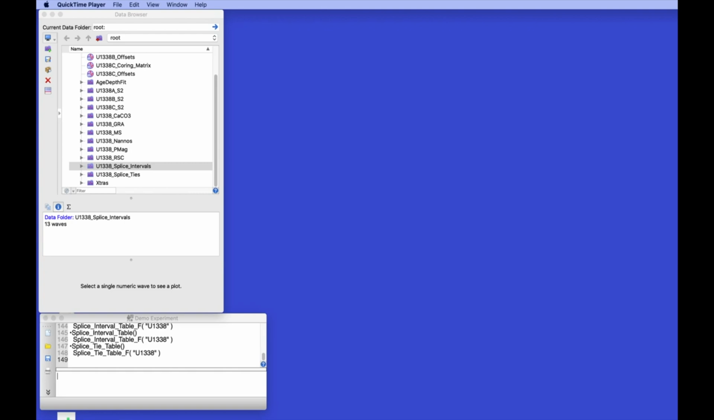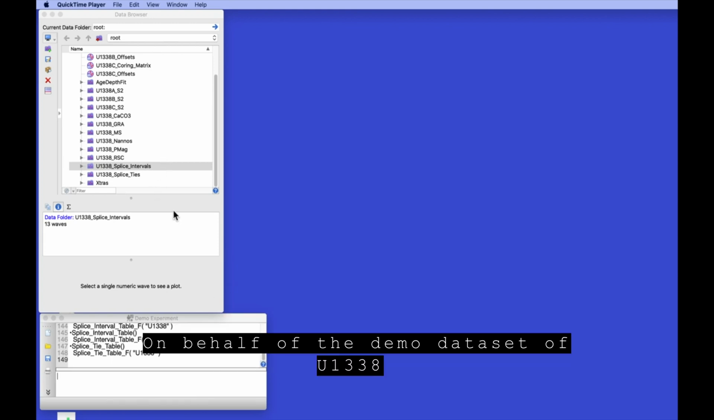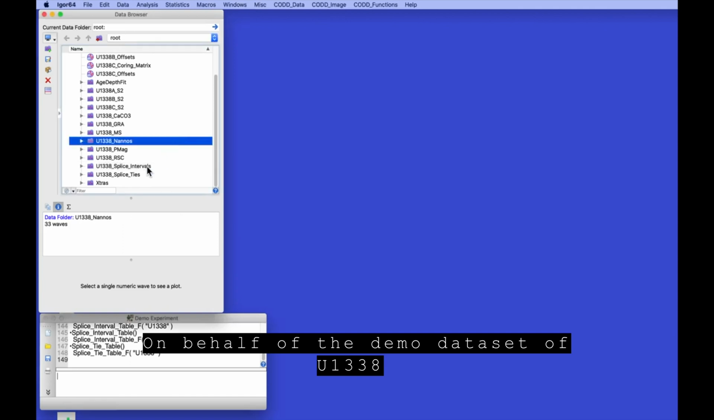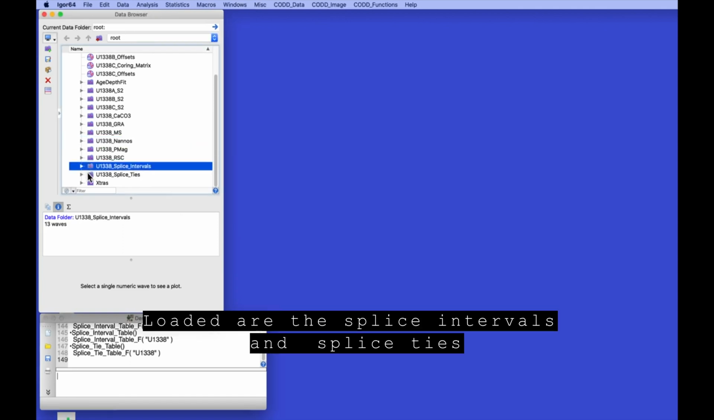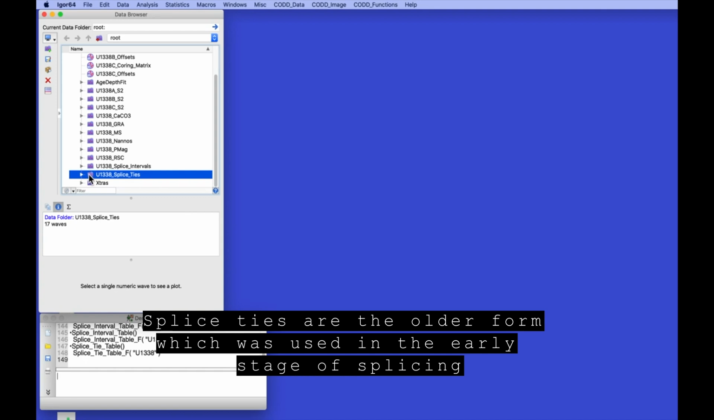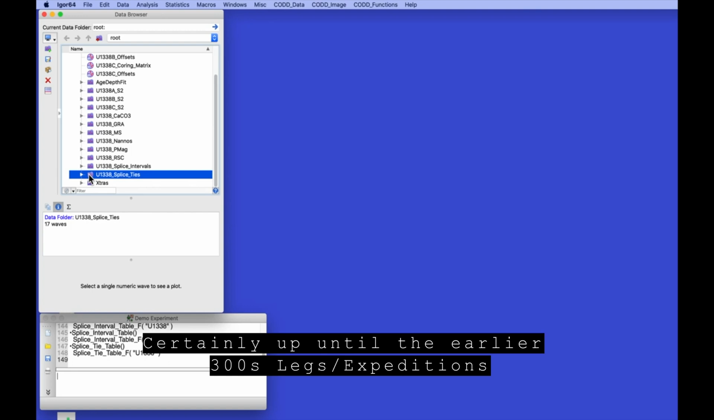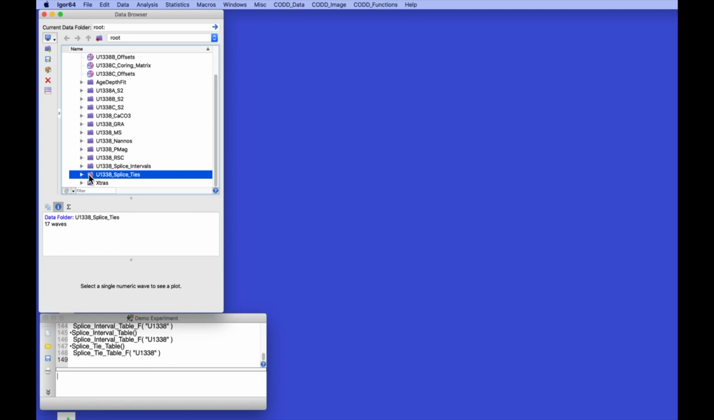So now just a few words about the differences between splice interval tables and splice tie tables. We're back at our old friend U1338. We have loaded our splice intervals and our splice ties, or loaded one of them and converted it to the other. Splice ties are actually the older form that was used exclusively in early stages of splicing, certainly in the later 100s and 200s and probably into the 300s in terms of legs and expeditions.